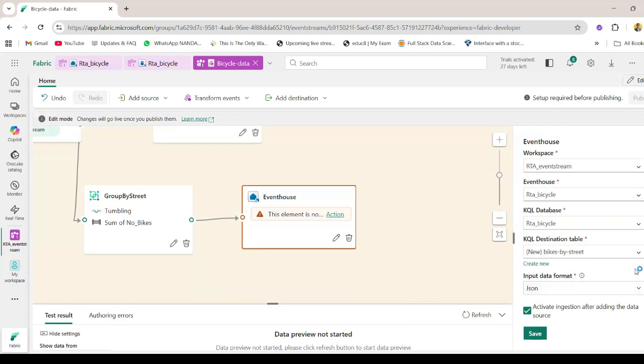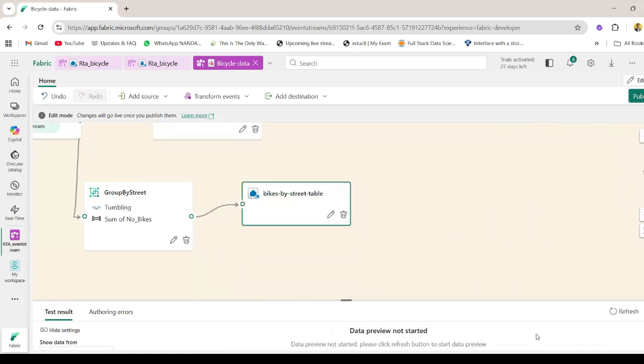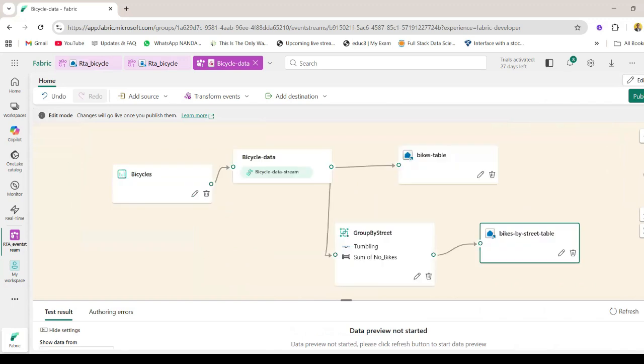After that, the input data format will be JSON, as the data is in the form of JSON. Let us keep the checkbox for active ingestion after adding the data source checked, and click on save. So basically, what is happening in this overall context is that from the source, it gets to the stream. From the stream, we group the data to get the sum of bikes at every street over a time gap of every 5 seconds, and it loads into this event house with the table name bikes by street.